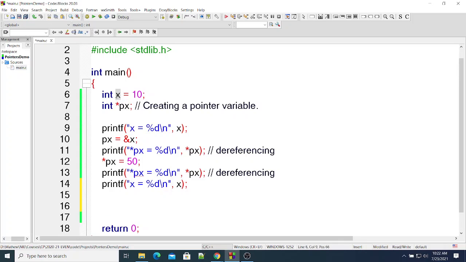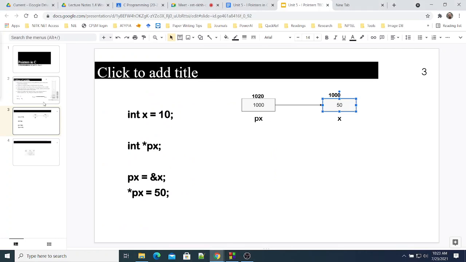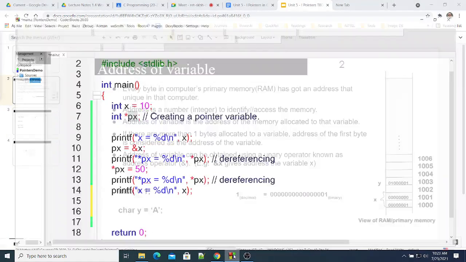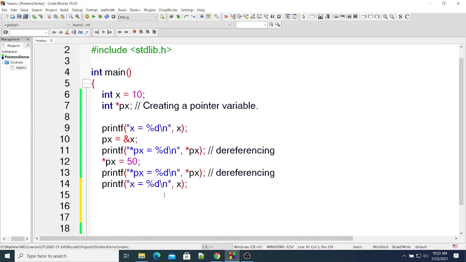We know that the size of an integer on a 32-bit machine or 64-bit machine is 4 bytes. But the size of a pointer variable need not be 4 bytes because it has to store the address values, and the size of the pointer variable will depend on the size of address values. On a 64-bit machine, it will be 64-bit size or 8 bytes. So I'll show you the size of a pointer variable.